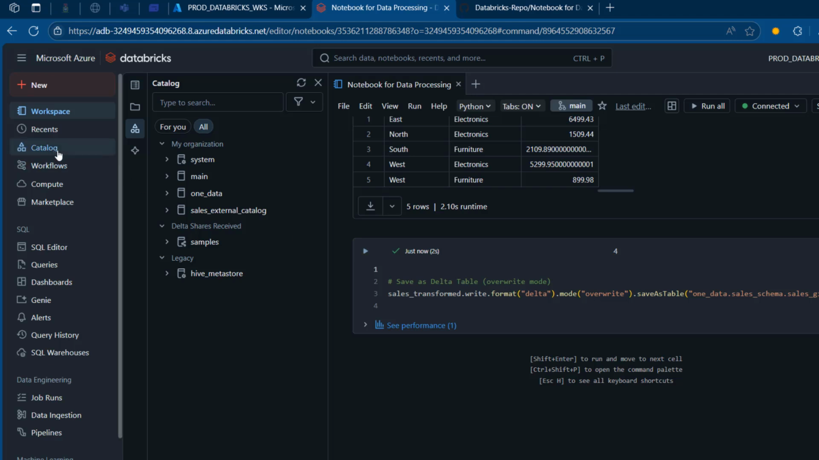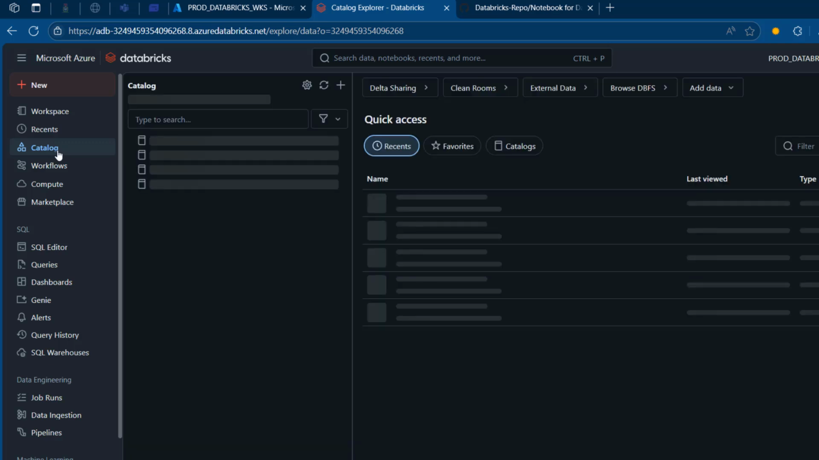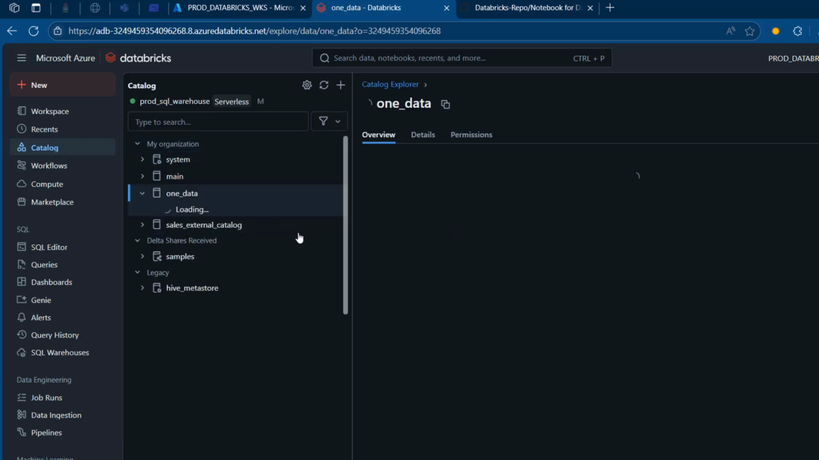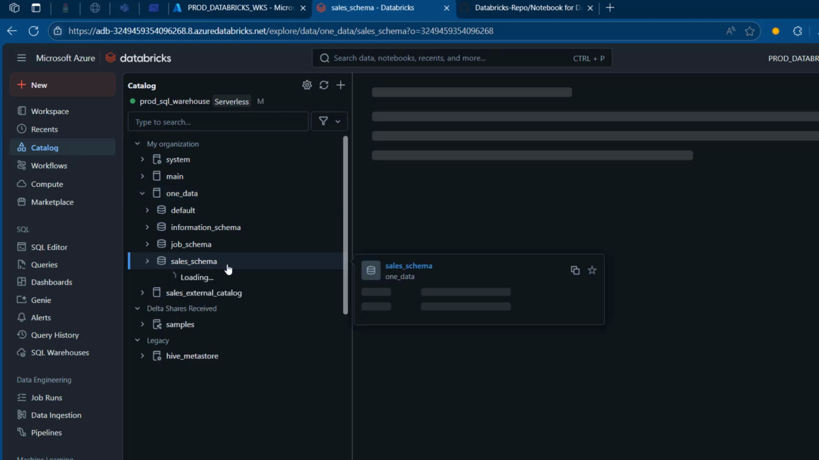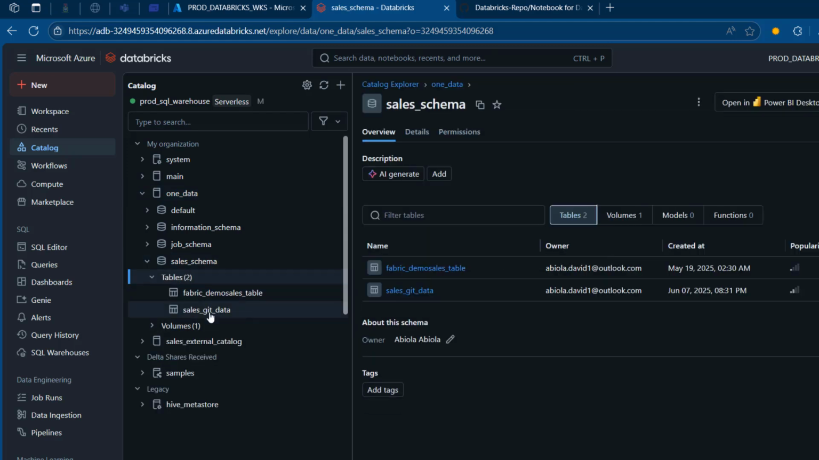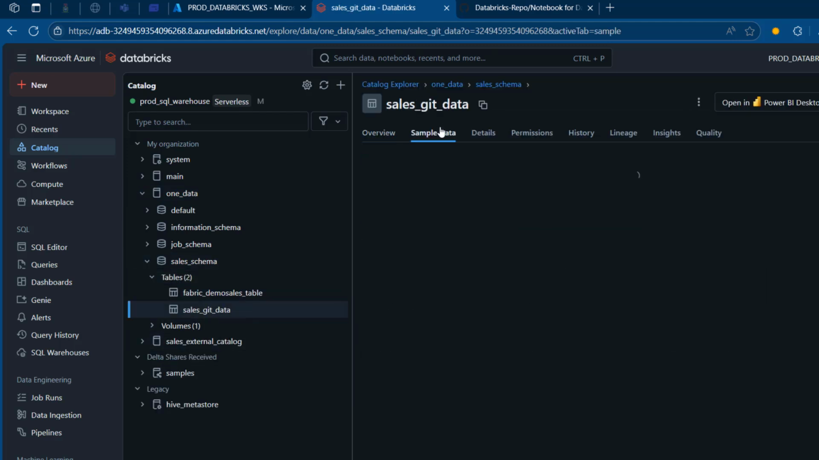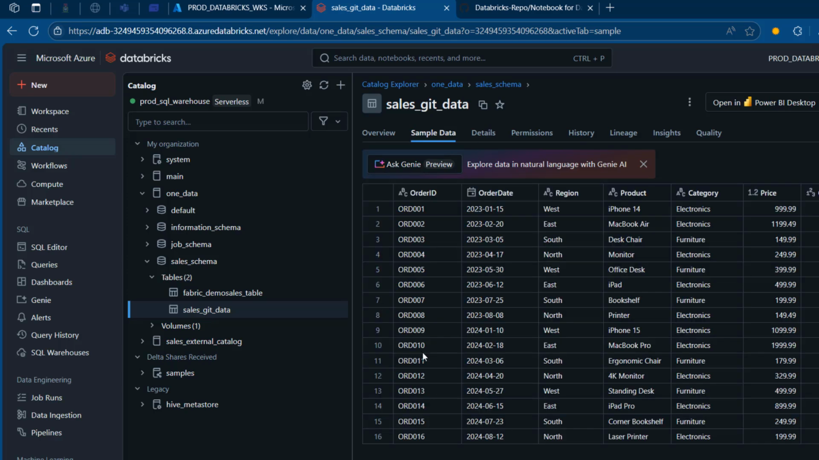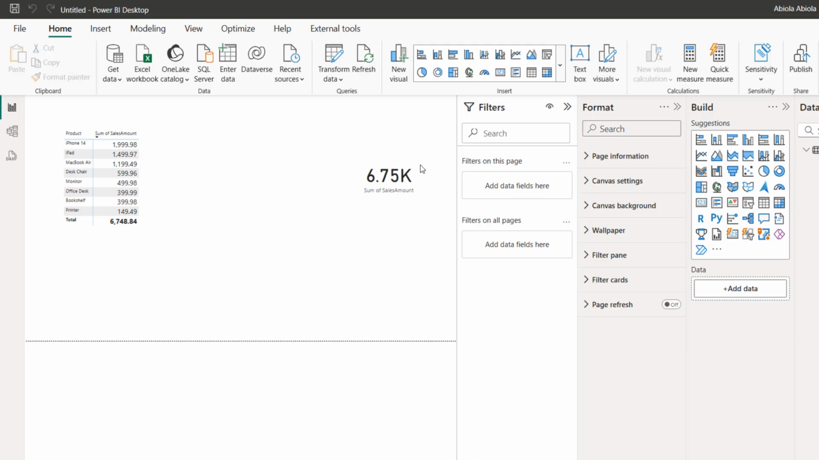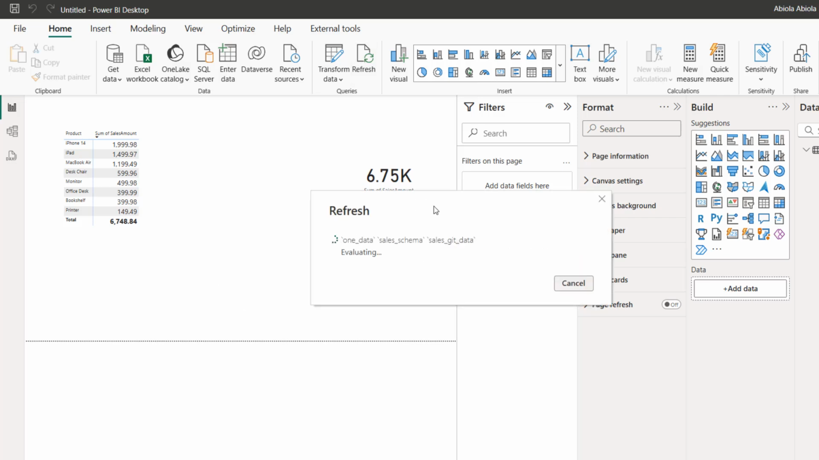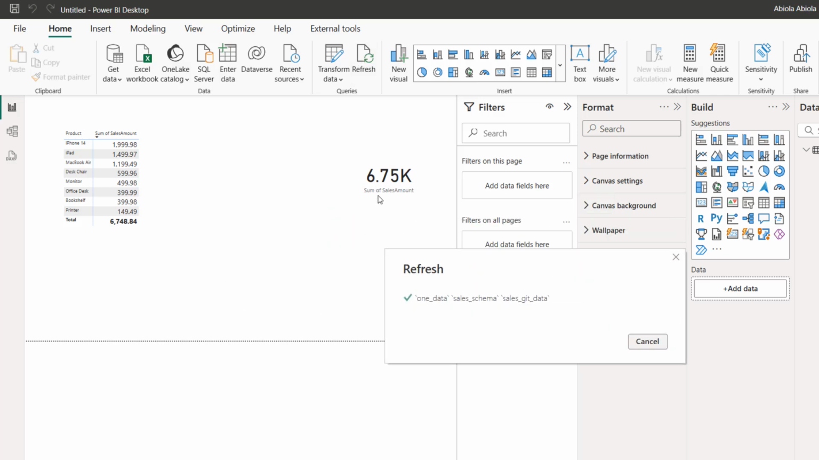So I'm going to come to the catalog, and when I come to the catalog, I can go to the one data just to verify, but I know everything is done already. Come to the tables, sales gate data, click on the sample data, and then we have the record here added. So I can come back to the Power BI again and give this a refresh. Now we should be able to see the new records.